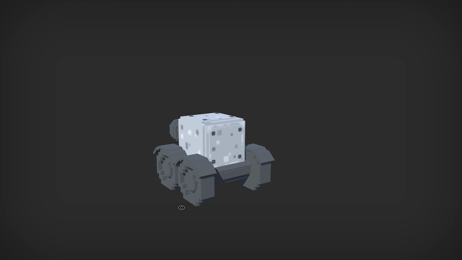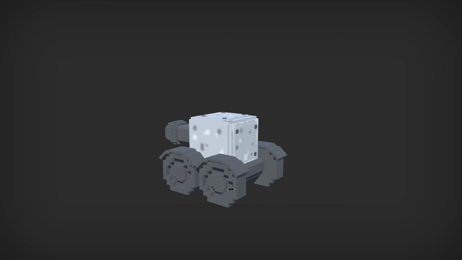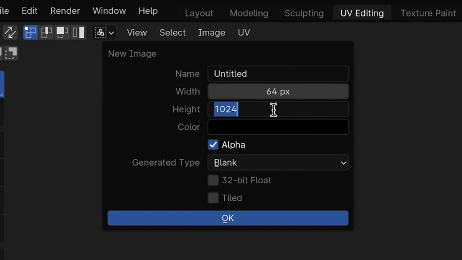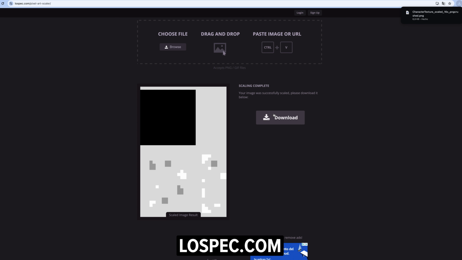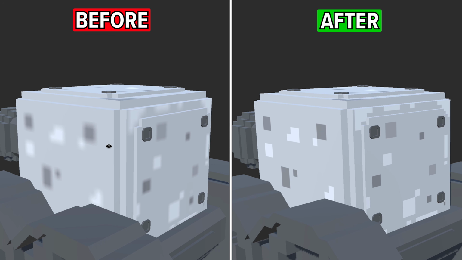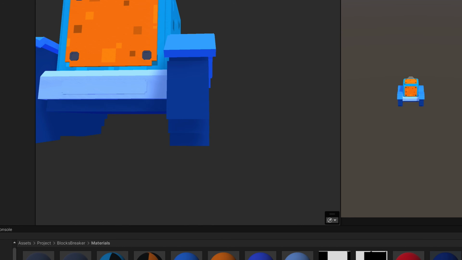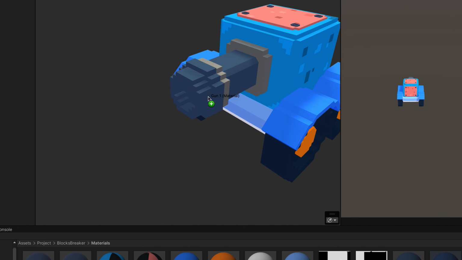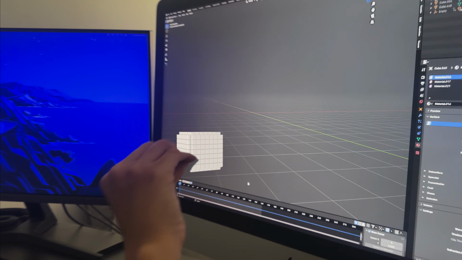But when I import it into Unity, I noticed that the texture doesn't look good because when creating pixel textures, you usually make them in a low resolution. I upload it to laspec.com to upscale it, but we are still only seeing black and white. Let's add some colors to our character. I'm just trying out some different combinations and I actually like this one. And for the obstacle, just take this.